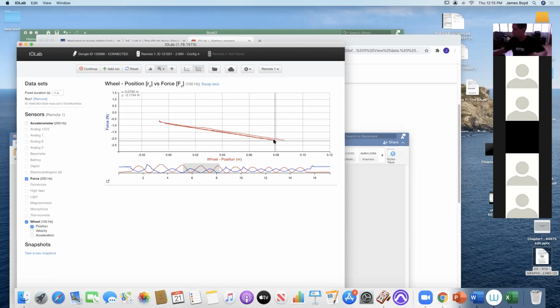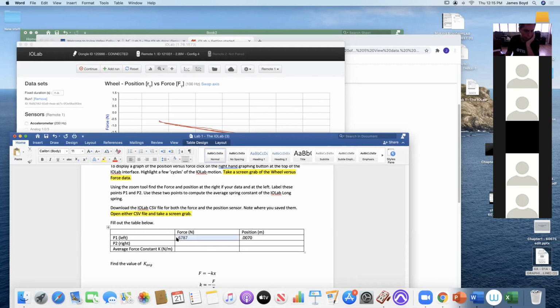I don't have anything to write. Force is negative, right? The force is negative. Yeah, the force is negative. And I should have probably put that on here, huh? Yeah, and you'll see why in a minute. So I had negative 2.1744, and you will have totally different numbers. 0.0792.